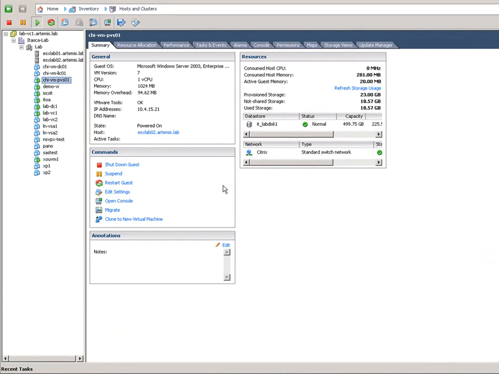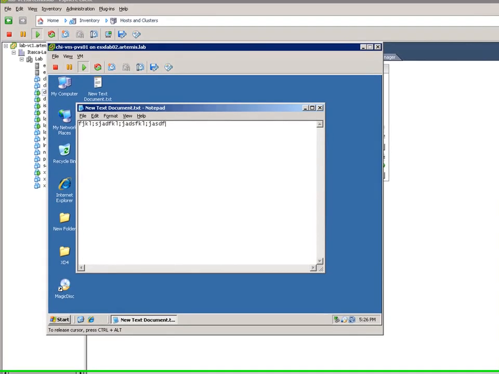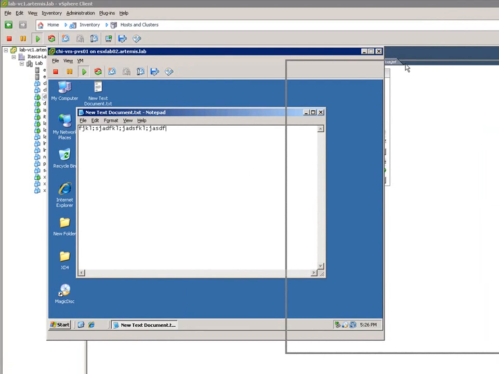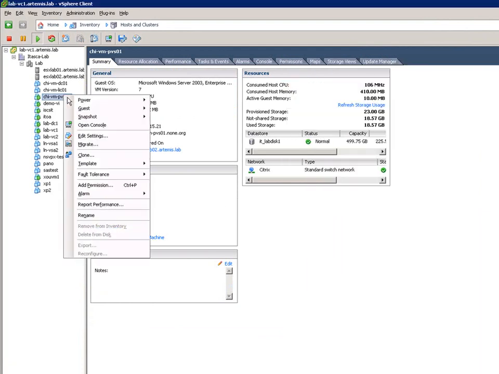But let's do this another way. This virtual machine is powered on, so let's go ahead and open its console, and we are going to go ahead and log into it. So now we're going to move this over to the side here, and we are going to do another migration and see what the interruption is as far as the user is concerned. So what I'm going to do is I'm going to right click on it again.